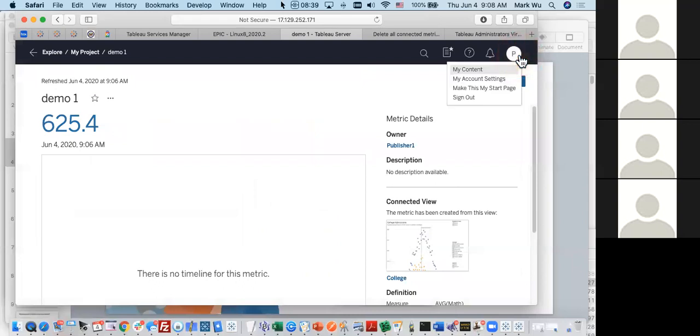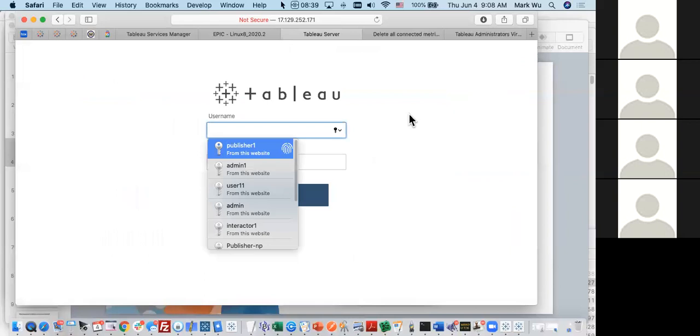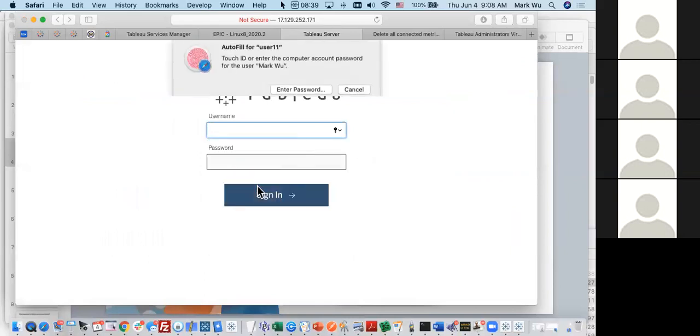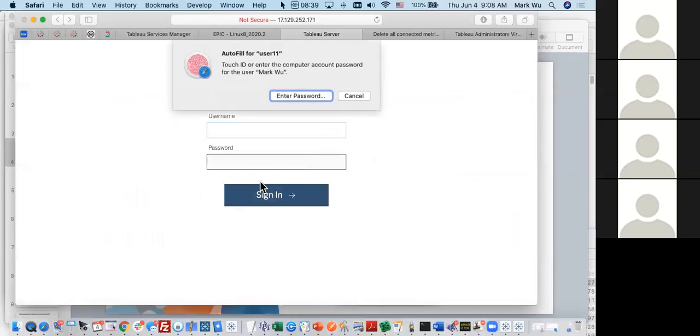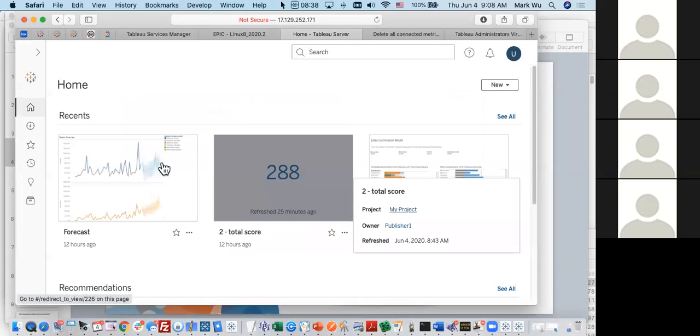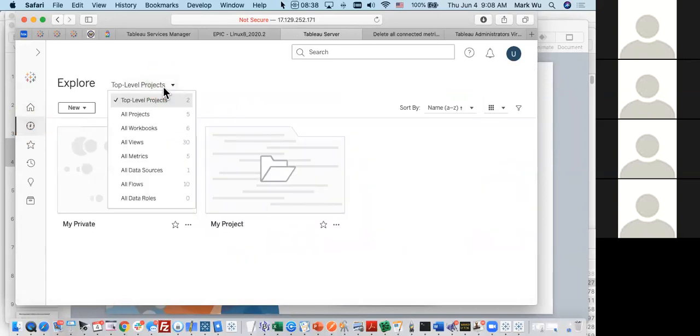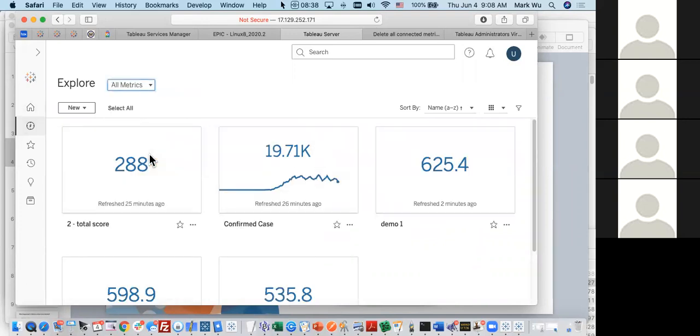All right, I'm gonna log off. By the way, this is user, I'm using publisher one. I'm gonna log off publisher one. I'm gonna log on another user to see what I'm able to see. I'm supposed to see that metric, right? I go there. I'm gonna see the metric.